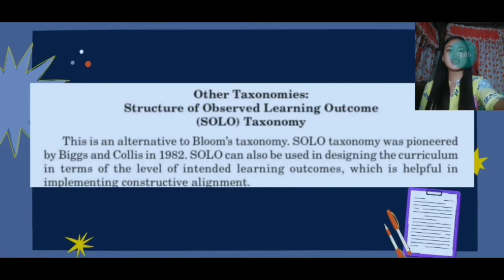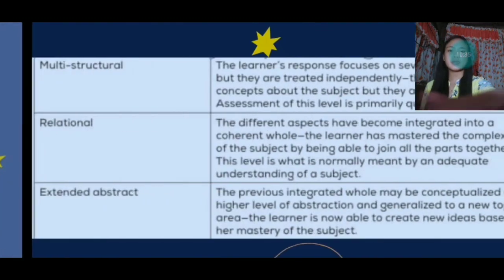The next is other taxonomies. Structure of observed learning outcome, or SOLO taxonomy. This is an alternative to Bloom's taxonomy. SOLO taxonomy was pioneered by Biggs and Collis in 1982. SOLO can also be used in designing the curriculum in terms of the level of intended learning outcomes, which is helpful in implementing constructive alignment.